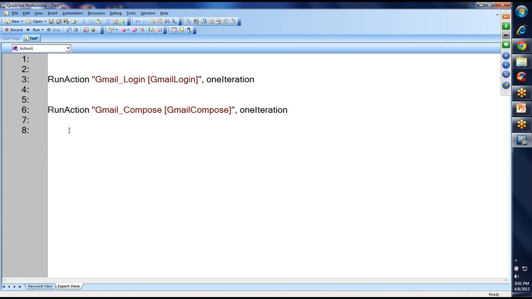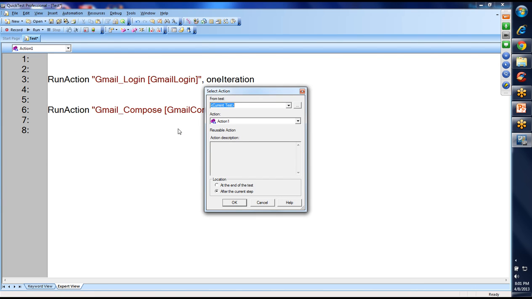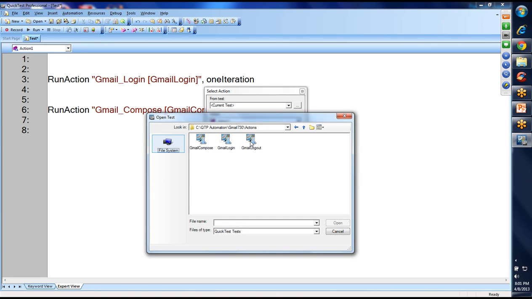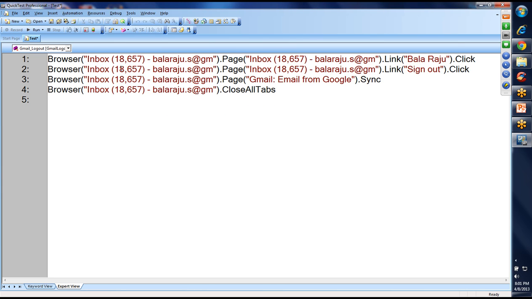The next thing I have to insert is logout. So how do I insert a logout action? Can anybody say? Yeah, exactly. This is how you can insert your call to existing action.